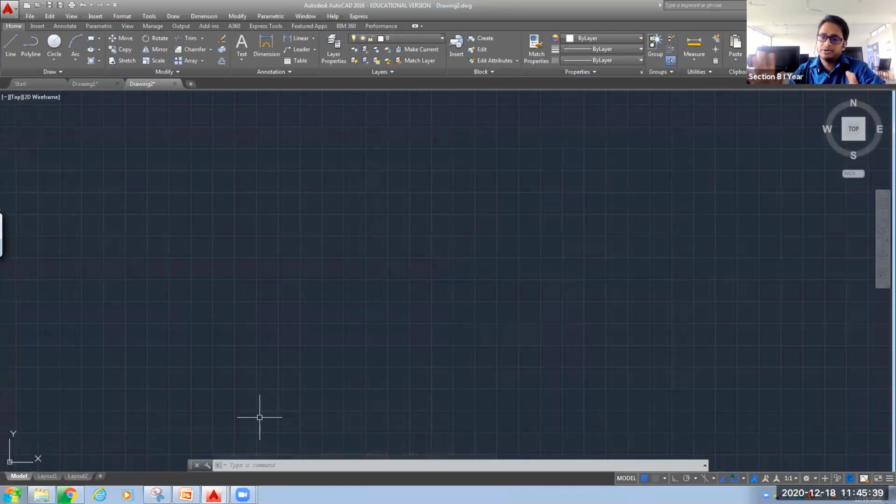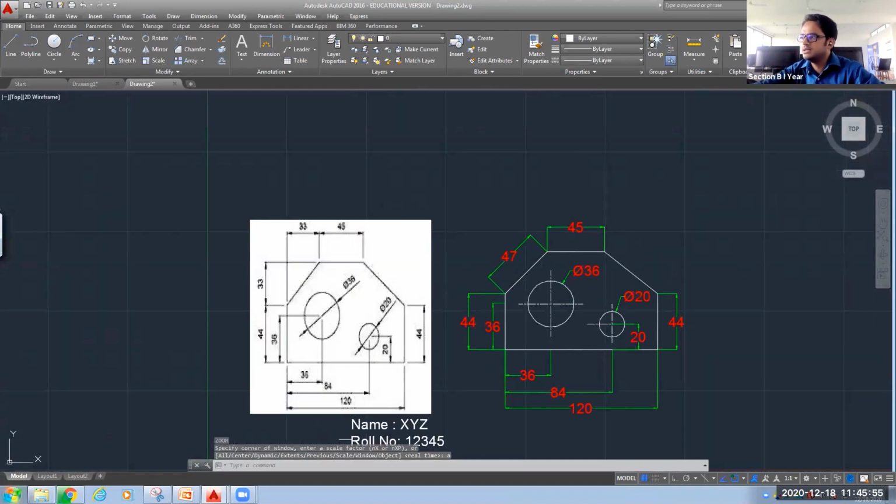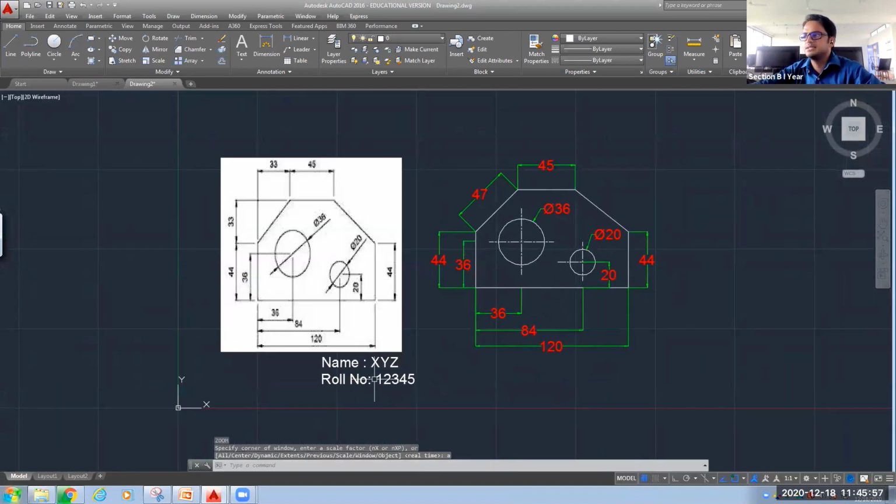Okay. Now, whatever I have drawn, it is not visible on my screen. So for this, what I will do, I will use zoom command, Z for zoom, enter, A for all, enter. Now you can see whatever we have drawn, it is visible here.